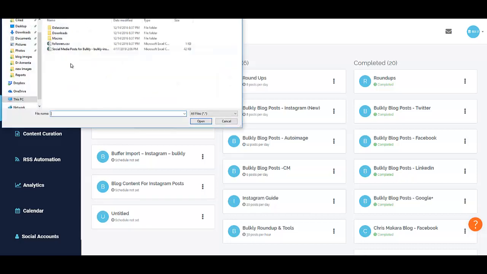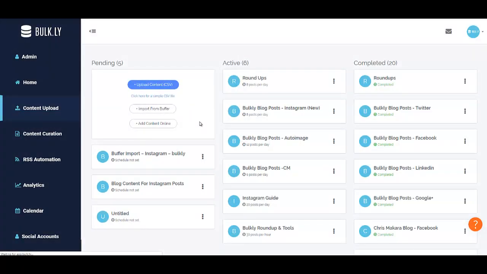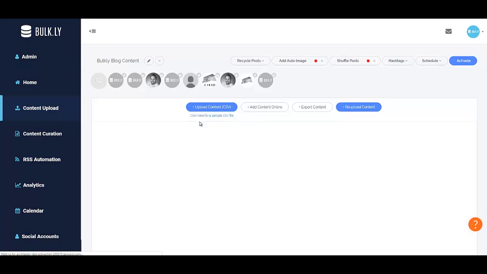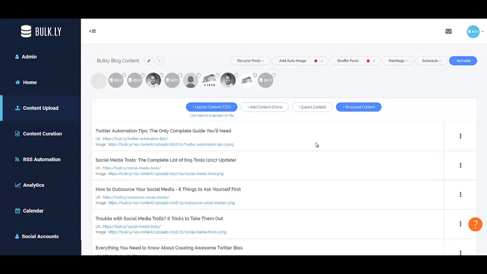CSV. From there you're going to select the CSV file that you created earlier and open it. So what's going to happen is Bulkly is going to take that content from the CSV file and import it into Bulkly. So from here is where you're actually going to tell Bulkly what to do with all this content. So I'll run through each of these options real quick.